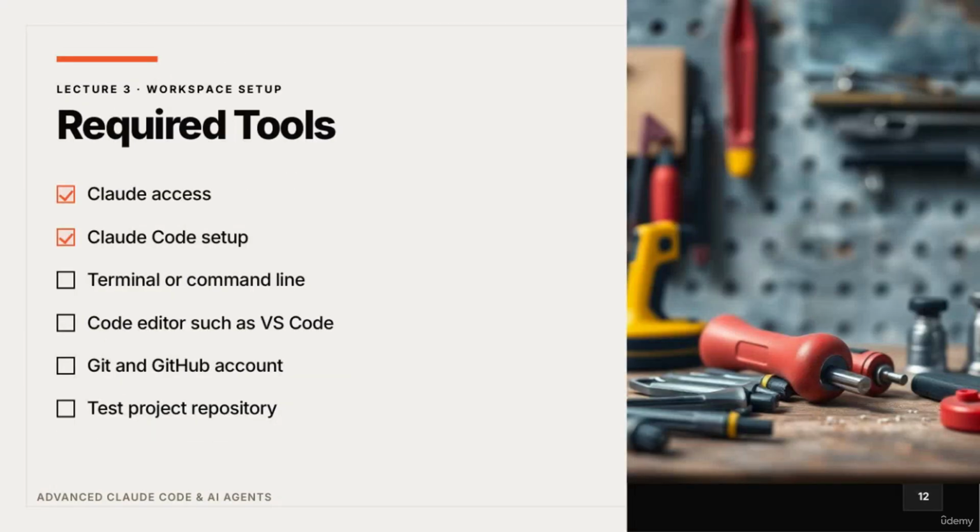In this lecture, we'll focus on setting up your workspace for advanced Claude Code and AI agents. To get started, there are a few essential tools you'll need. First, ensure you have access to Claude itself, which is central to the setup. Next, we'll walk through the process of setting up Claude Code so you're ready to write and run your programs. You'll also need a terminal or command line interface for running commands efficiently.